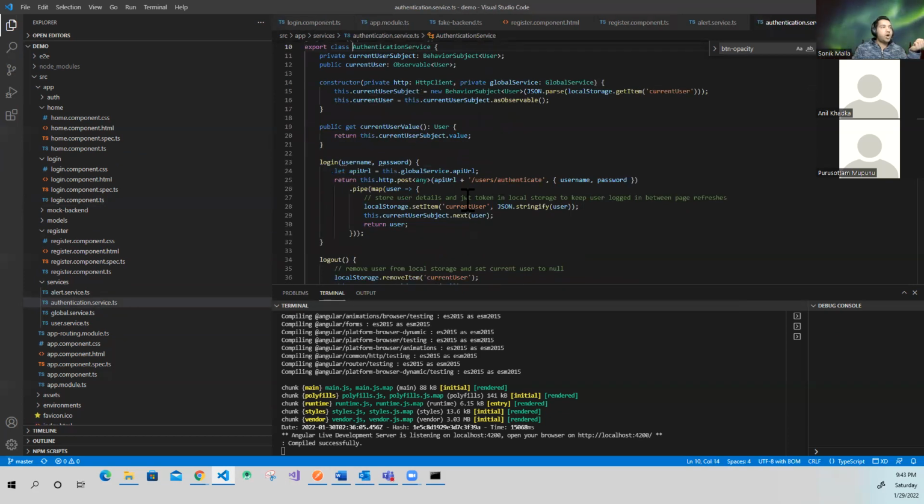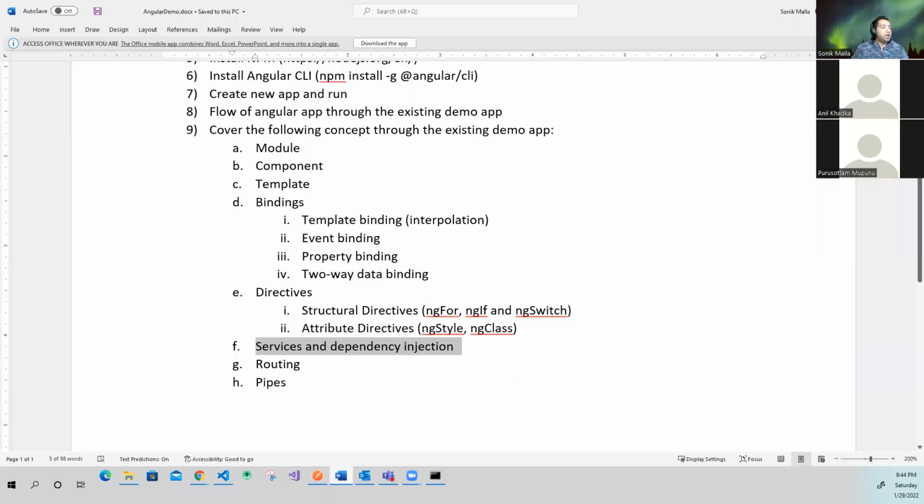Right? So that's why it's called dependency injection. It injects the dependency, so the component is dependent on this one. I believe most of you are aware of dependency injection, because most object-oriented programming languages have dependency injection, right? So that's the thing.